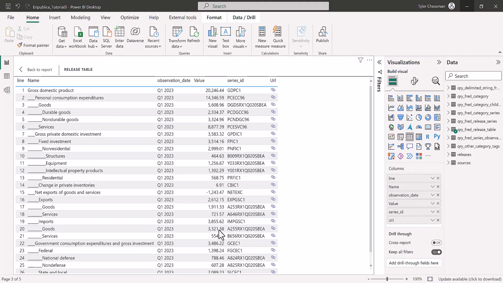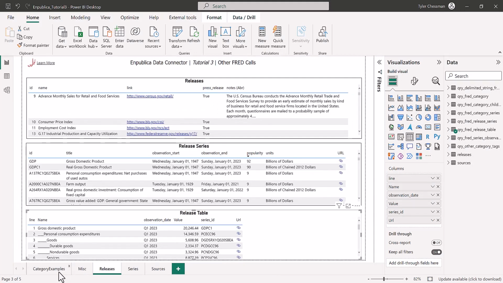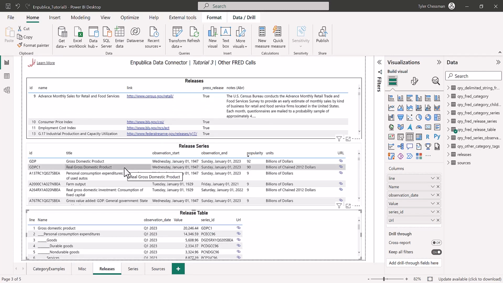Again, I invite you to look at this report, and you can peruse the different pages to see some of these calls, just cleaned up a little bit and being used within a visual, for the most part tables.